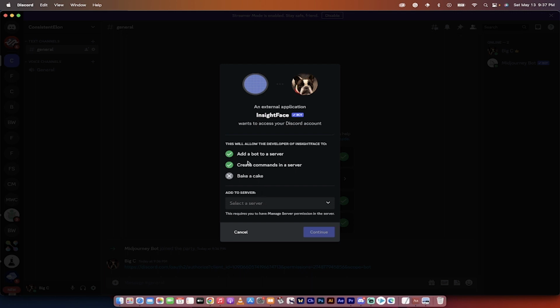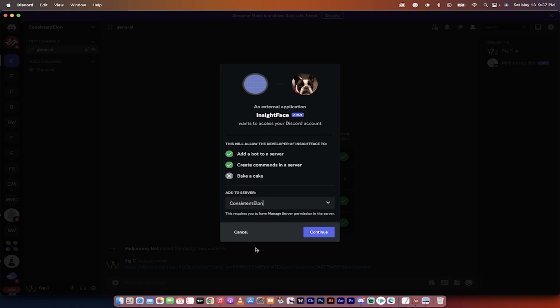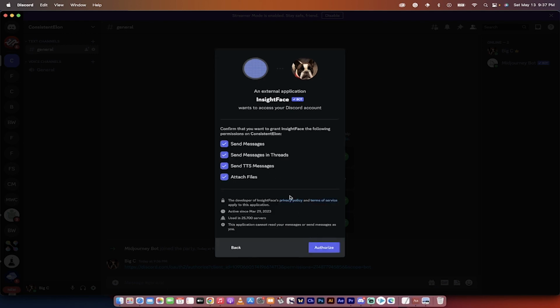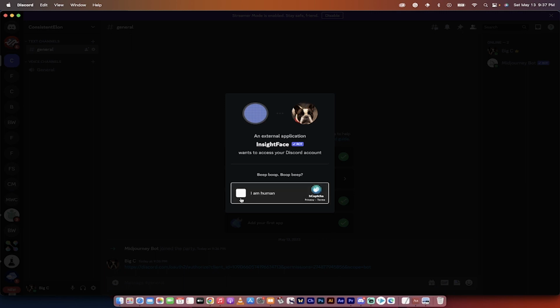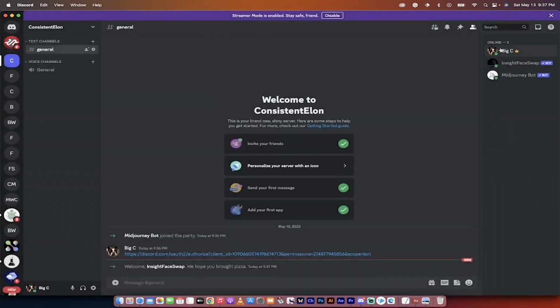So here we go. I'm going to go ahead and accept that, and I'm going to select my server. I'm also going to add it to Consistent. Oh, that's not the right one. I'm going to add it to Consistent Elon, pardon me. And then I'm going to click continue. I'm going to let it do its thing, and then I'm going to authorize it. Again, CAPTCHAing me. I am a human, I swear to God. And bang, authorize. Let's take a look at this. Up here on the top right, we've got Insight Face Swap, and we've got Midjourney bot.